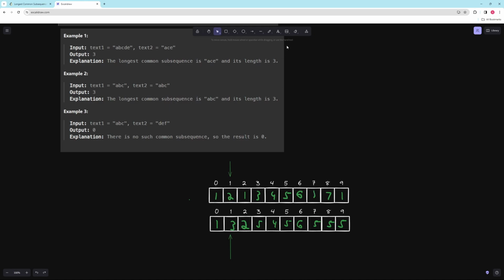Let's write down the memoization for this. Memoization needs three things: a state, a base case, and a recursive case. And by the way, we'll talk about that in the state and base case.